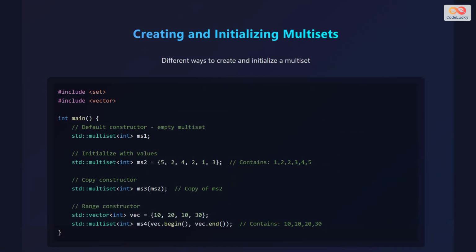There are several ways to create and initialize multisets in C++. Let's start with the default constructor, which creates an empty multiset. Next, you can initialize a multiset with specific values directly during declaration. Here ms2 is initialized with several integer values, including duplicates. The multiset will automatically sort these values.